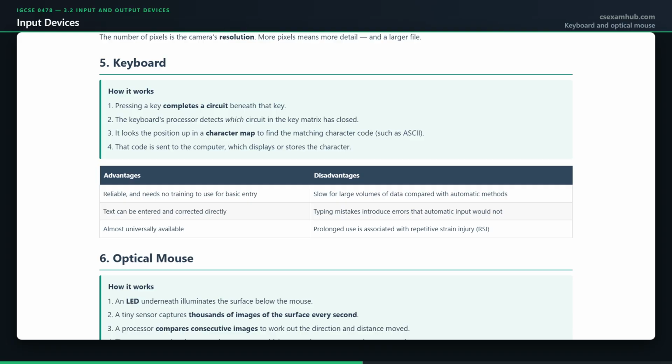It is reliable and needs no training, but it is slow for large volumes of data compared with automatic input. Typing introduces errors that scanning would not, and prolonged use is associated with repetitive strain injury.